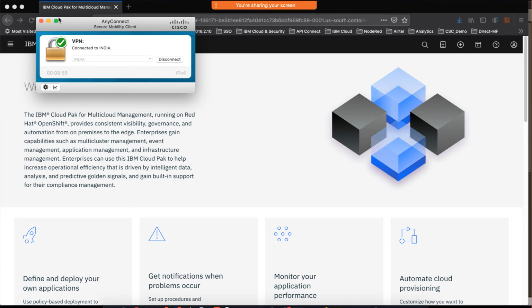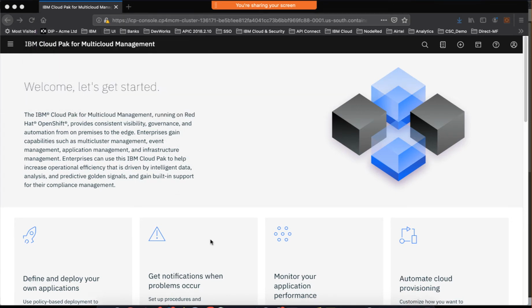Today we are going to help you with some of the key offerings, that is the IBM Cloud Pak. Specifically, we are going to take up IBM Cloud Pak for multi-cloud management. You may wonder what we are going to discuss.